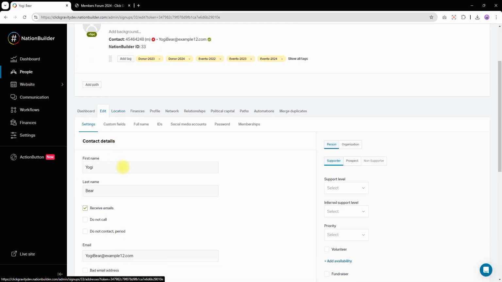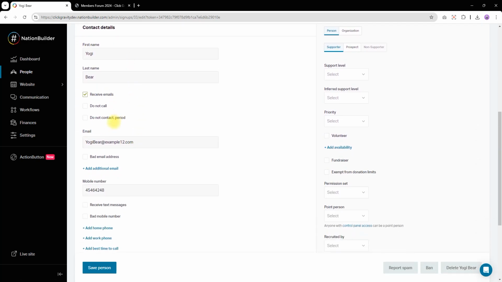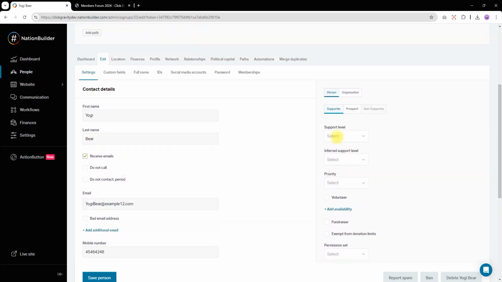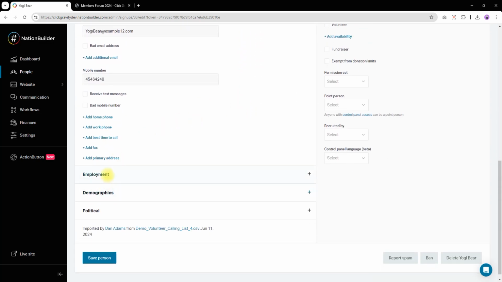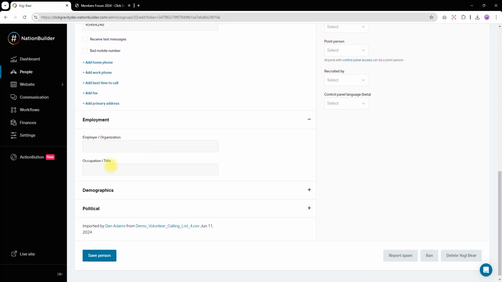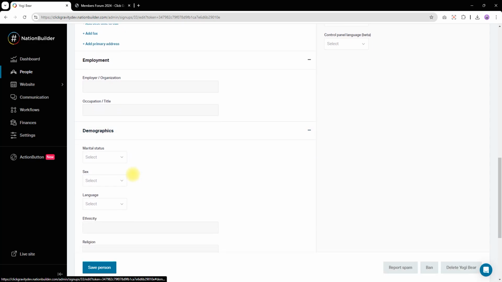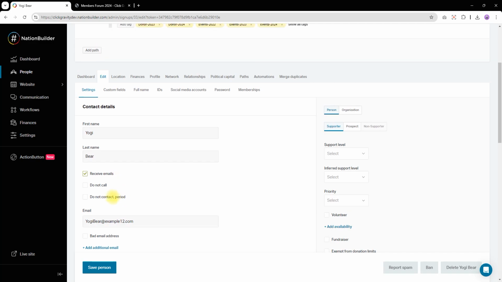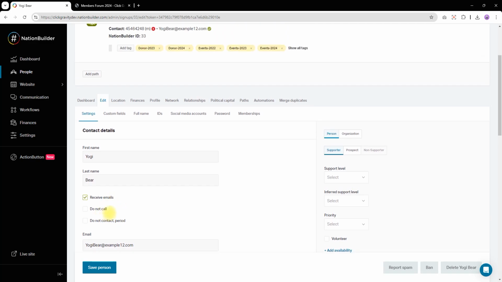And you can change first name, last name, opt them in and out of emails. You can add them as a volunteer. There is a number of things you can change, including their employment or demographics. You can also tick do not call or do not contact, if someone has opted out of your campaign, but you still want to keep a record of that interaction.